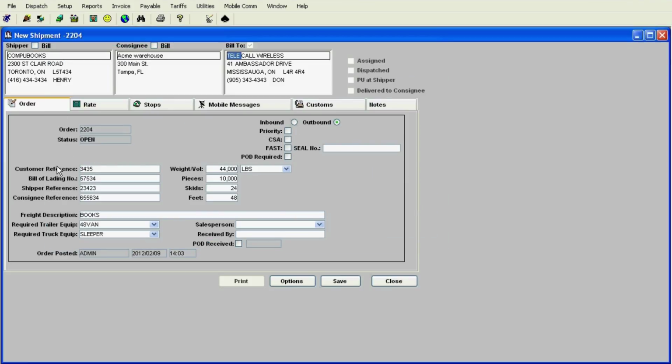On the main order tab, you'll see that we have our order number, our status, all of our reference numbers, freight description, required equipment, whether this is an inbound or an outbound shipment, priority shipment, CSA or fast, and if a POD is required. If there's a salesperson required, you can add the salesperson to this order. They can be paid by either a gross margin or net revenue rate.